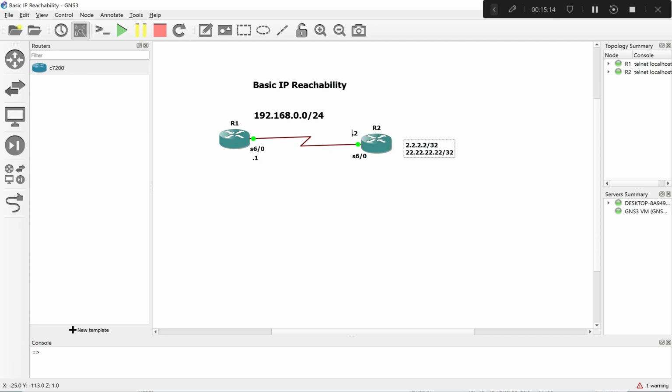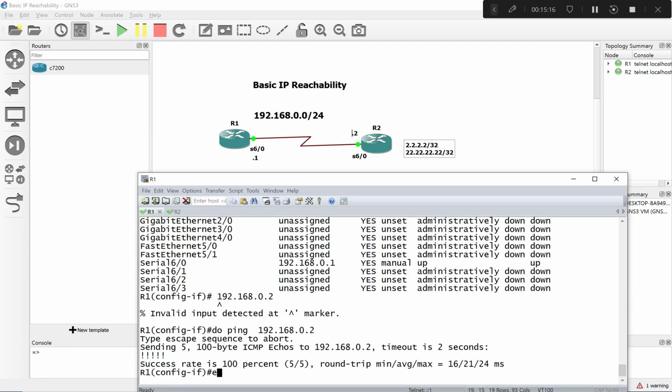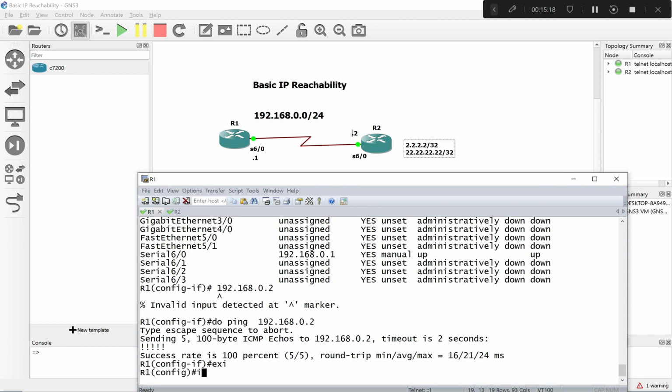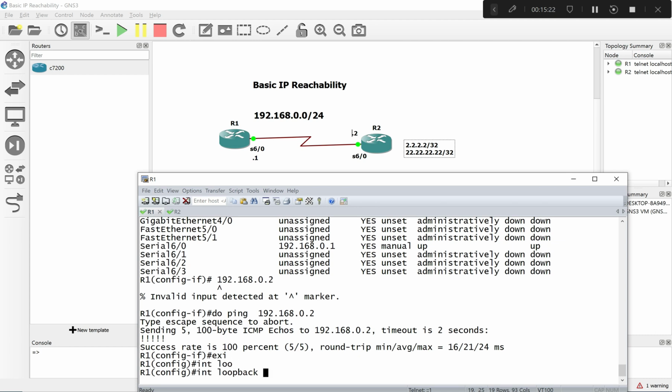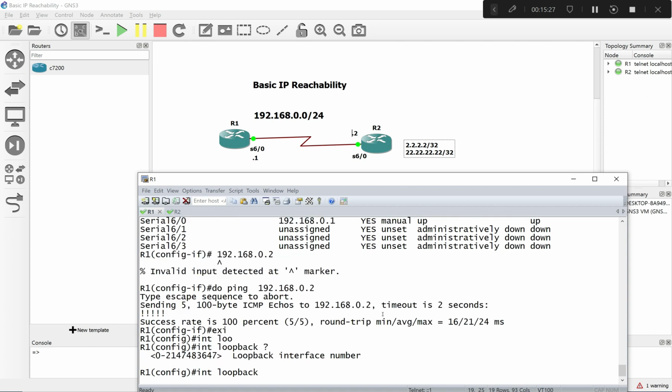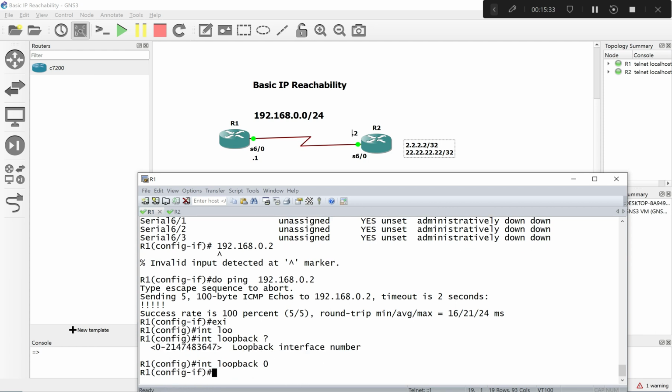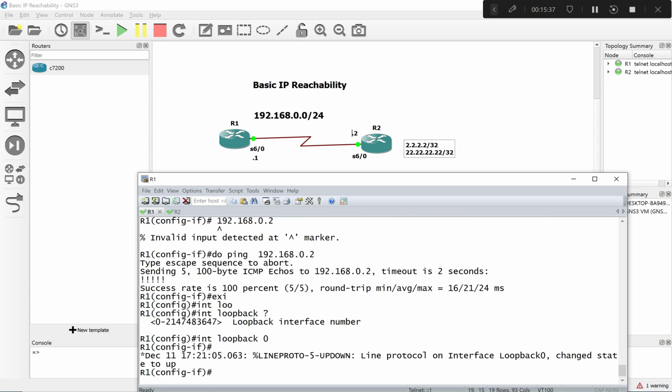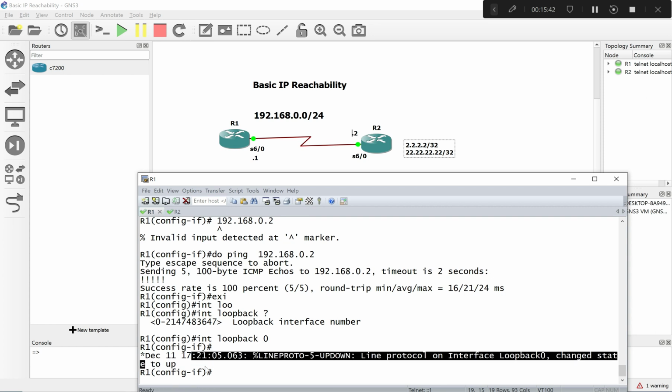So let me configure on R2. These are loopbacks. I will type interface loopback 0, because loopbacks go from 0 to 255, but this one, GNS3, is crazy. It has 2 million loopbacks. Let me start from the very first, interface loopback 0, and it's already up.